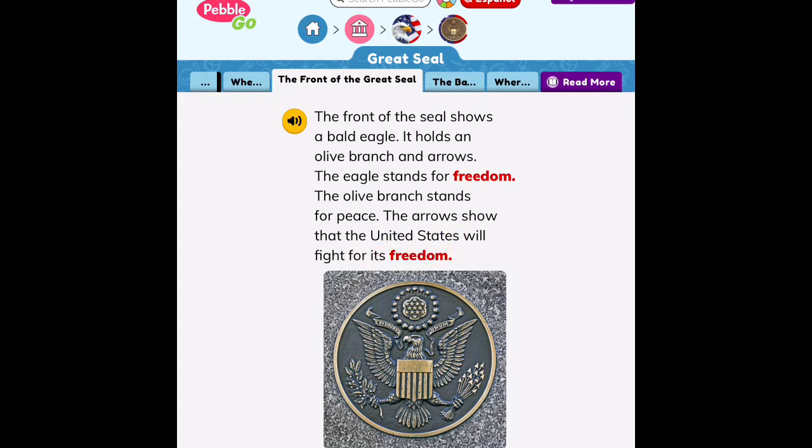Okay, so I know that the front of the seal, that there's a front and a back. The front has a bald eagle and an olive branch with arrows. I'm going to write that down in my notes. I'm going to hold off writing that the symbol stands for freedom. I might write that very, very important fact in another place in my circle map because that is really important information. It tells us what the symbol stands for. So I will add that information later, but I will add the information about the bald eagle and the olive branch and arrows. I might even want to draw some of those things so I don't forget.